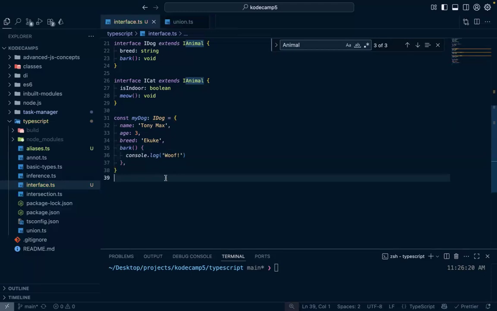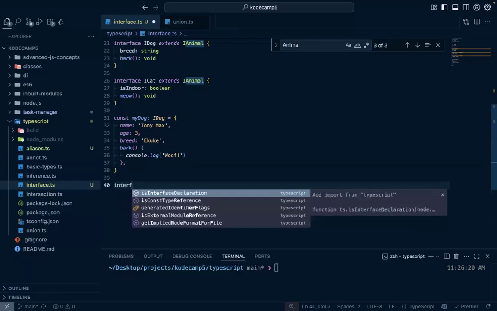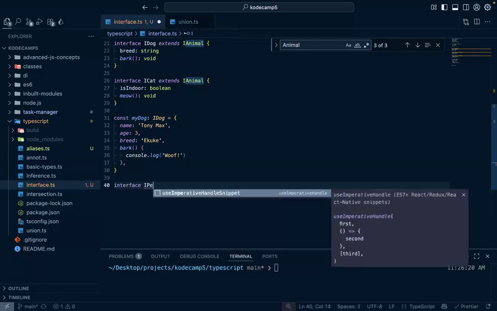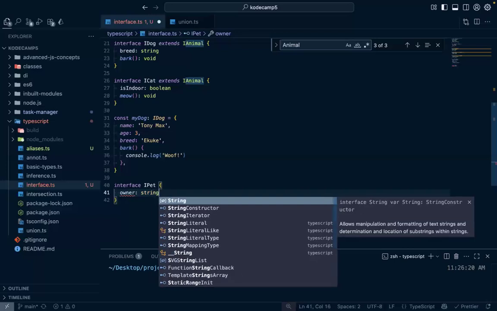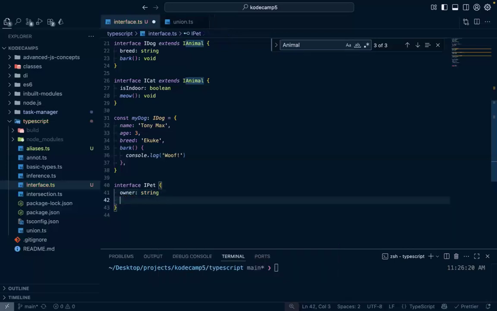So there's also what we call multiple inheritance. So for multiple inheritance, you can do something like, okay, we can say interface IPet. You can say owner, which is a string, and vaccinated, which is of type boolean, whether the pet is vaccinated or not.